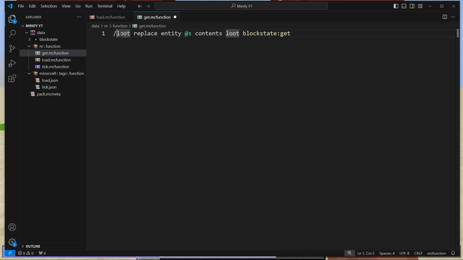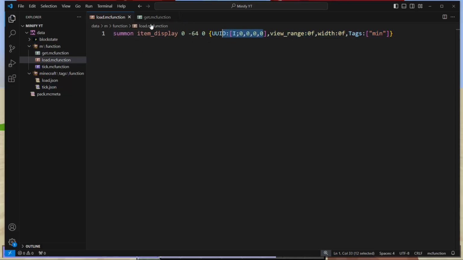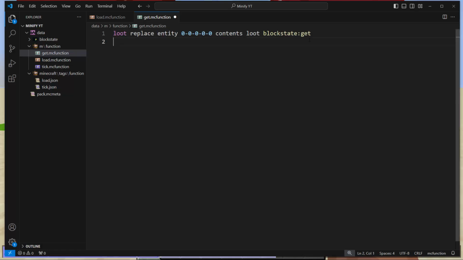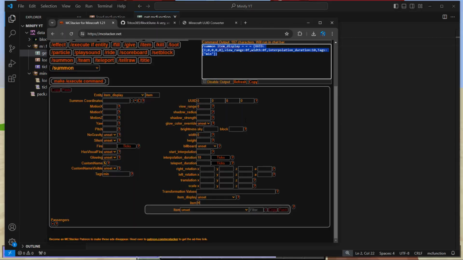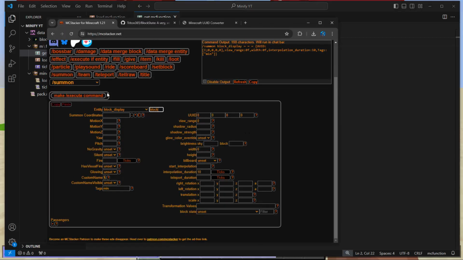So we're going to run that as that entity. And instead of @s, we would just have 0-0-0-0-0, and that will give us the entity here with this UUID. And then we're going to do data modify entity @s, and now we have to modify the block display. So we're going to summon a block display, and this block display is going to have some block. We'll use dirt, right? And we'll remove these other data here, and we'll just keep a tag of min.